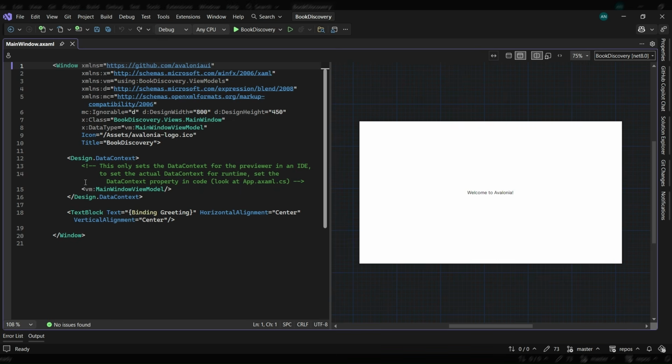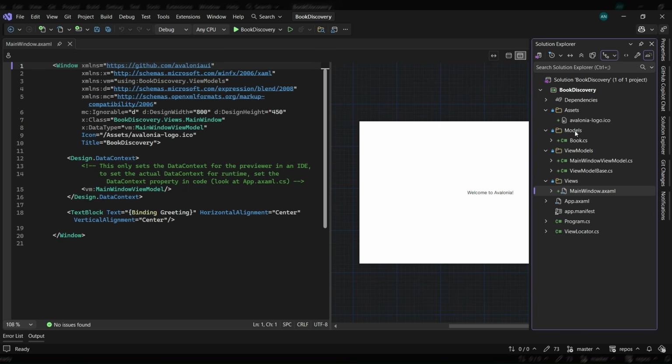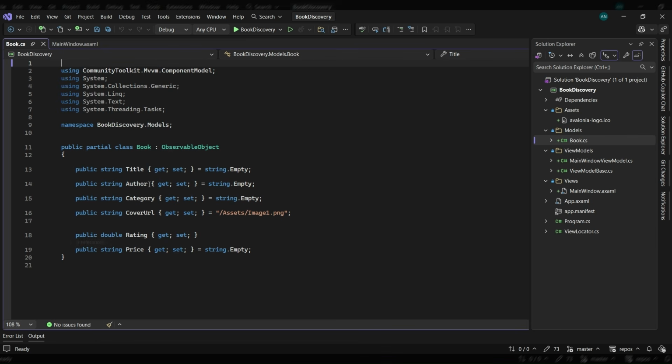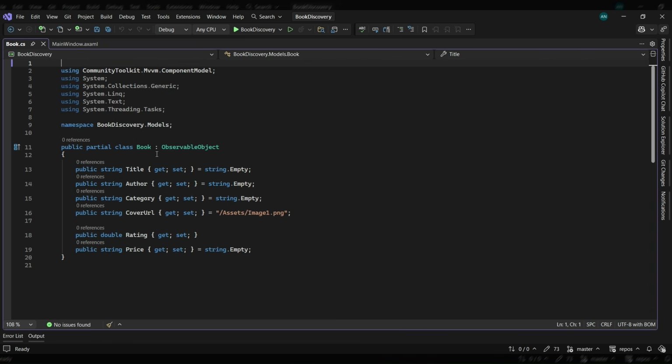So moving ahead, let's start first by designing our model. Here in the Solution Explorer, let's add a class called Books. Within this Books class, you can see it is inheriting the ObservableObject, and this will help us to monitor all of these properties and update them in real time. Here you can see it has a title property, author, category, a cover URL, rating, and price, and all the properties that are required for a book. So I have added those.